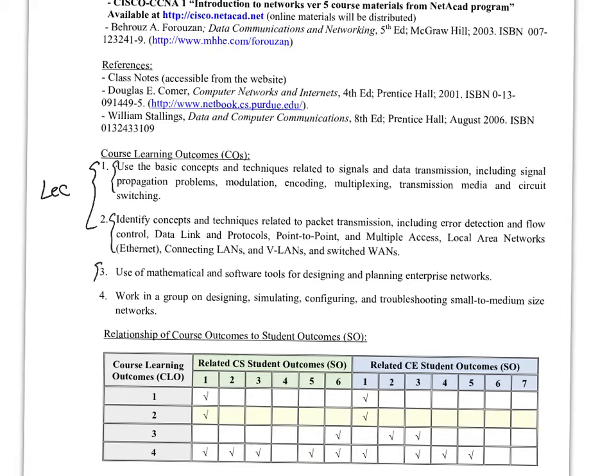The second part, these two course learning outcomes, are covered in the lab. In the lab, you're going to be learning some mathematical and software tools, including something called Packet Tracer from Cisco. You're going to be learning Wireshark and some of these tools that are used for troubleshooting a network or building and designing a network using some virtual tools.